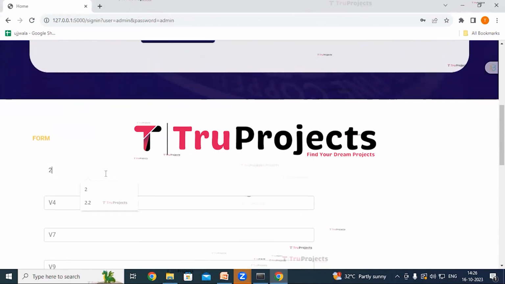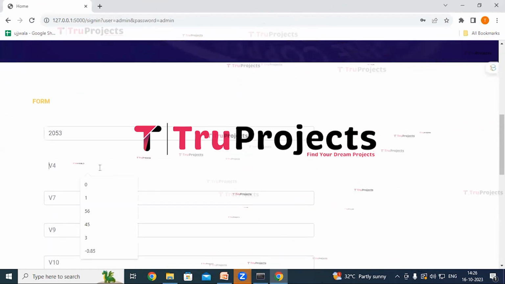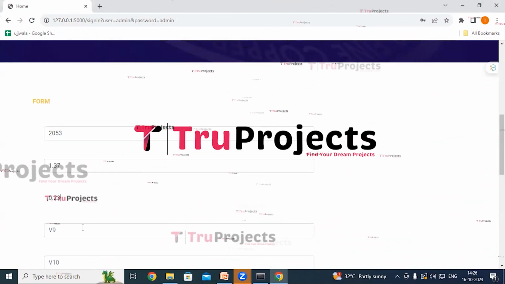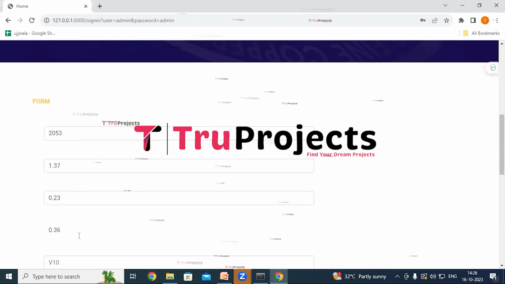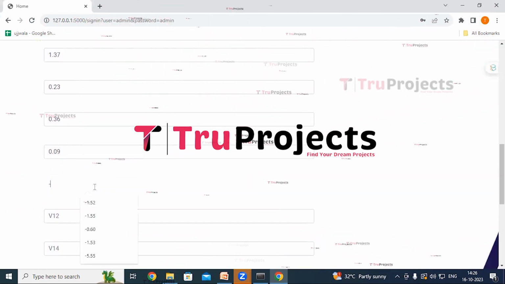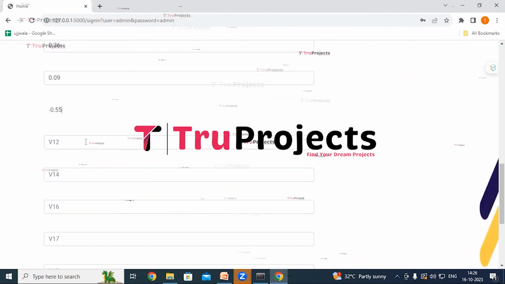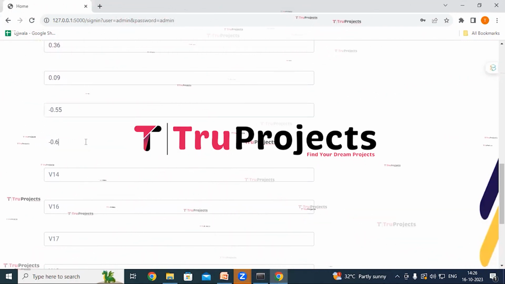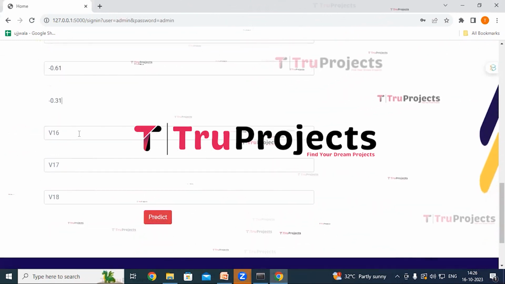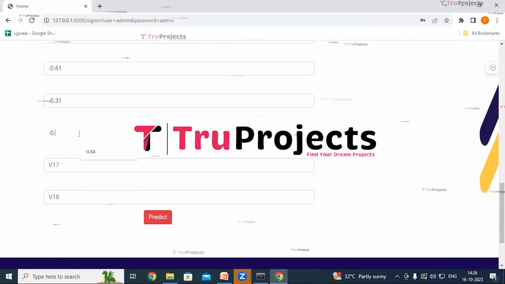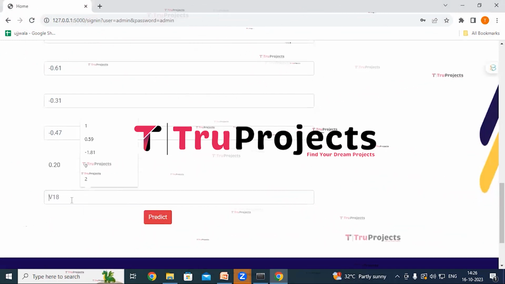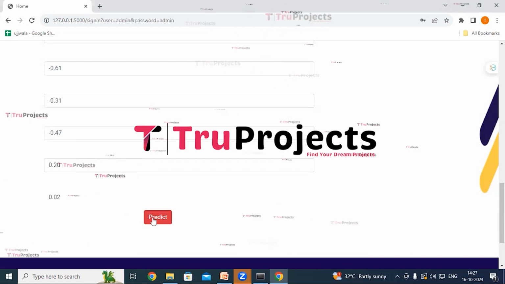V3 would be 2.53, V4 would be 1.37, V7 would be 0.23, V9 is 0.36, V10 is 0.09, V11 is minus 0.55, V12 is minus 0.61, V14 is minus 0.31, V16 would be minus 0.47, V17 would be 0.20 and V18 is 0.02. Now click on the predict button.